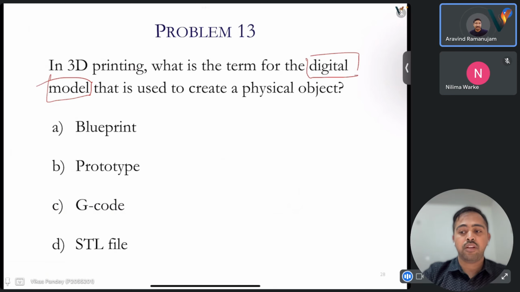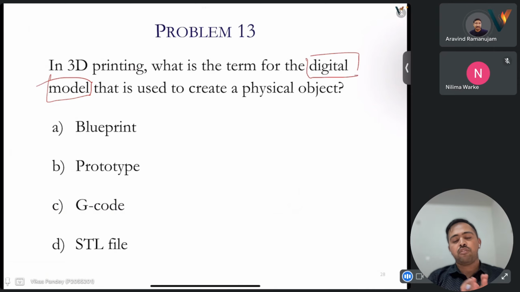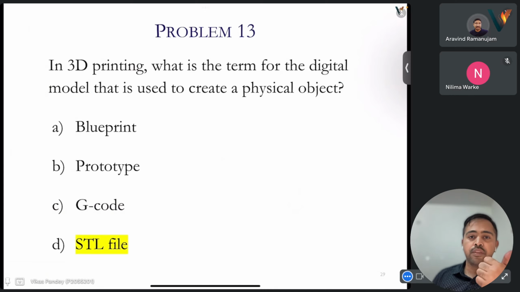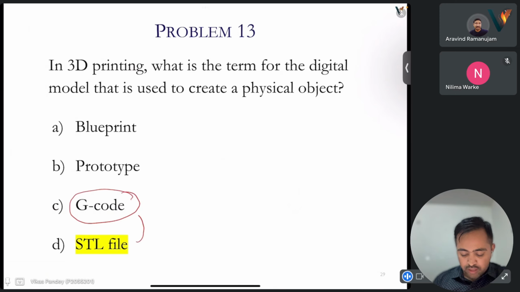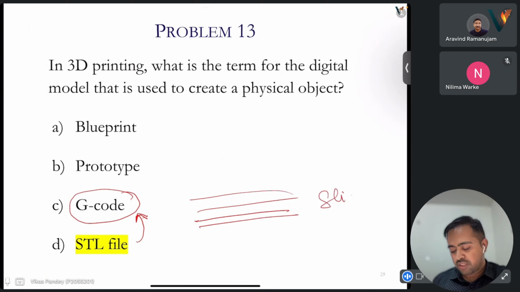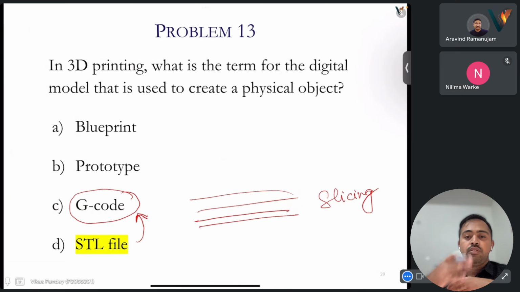STL file, because that is the output of the digital CAD. It is a digital file that contains the model, how the thing will look once made, or how it will render once done, and that can be used to create a physical object. G code is the machine code. When the STL model is cut into pieces, the proper term is slicing, using a slicer, a G code is generated for every layer, and that is fed into the 3D printer.